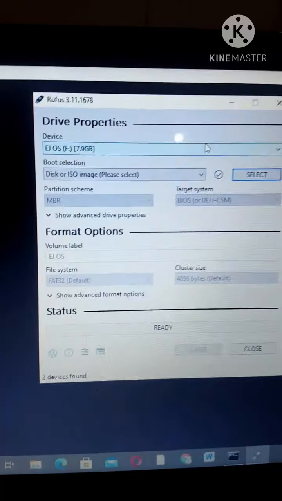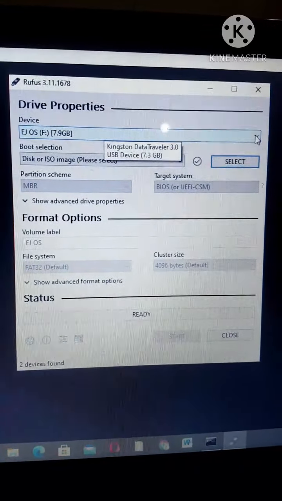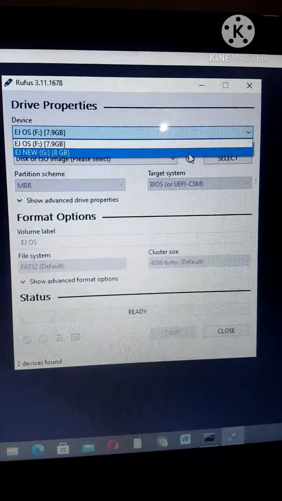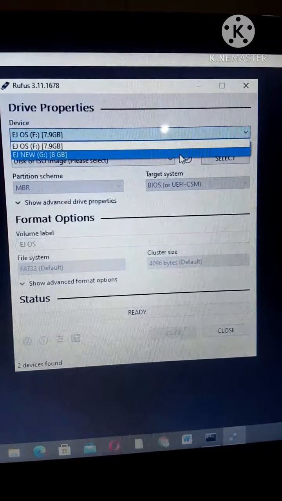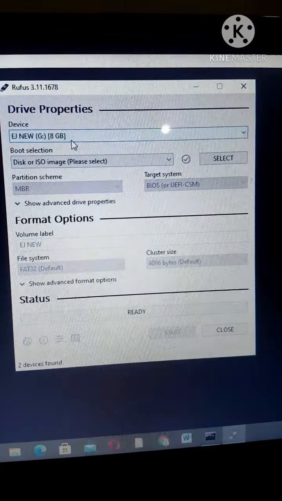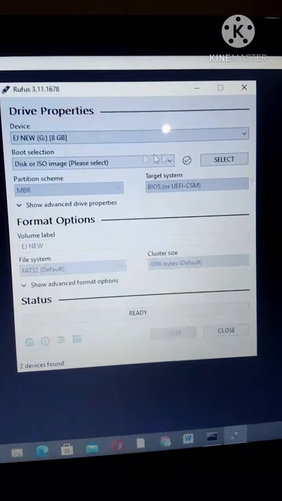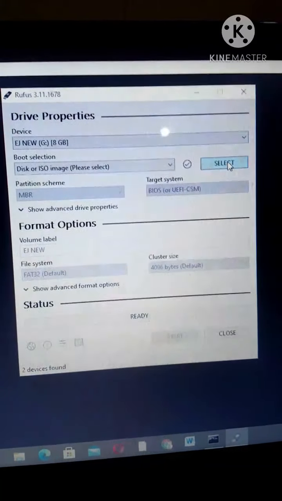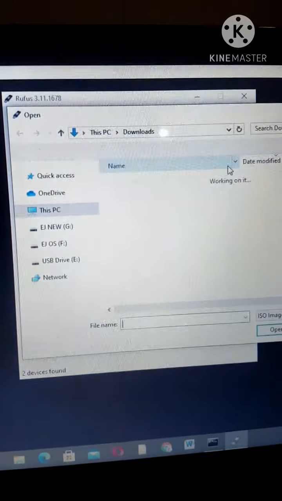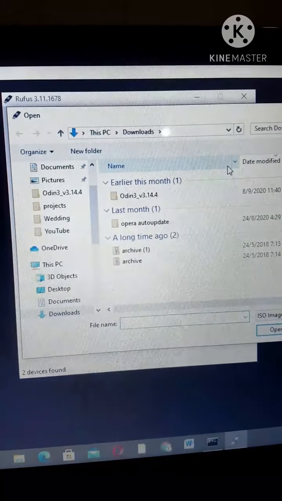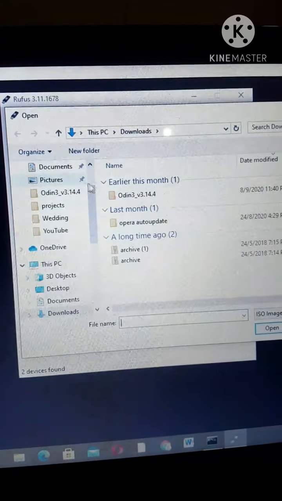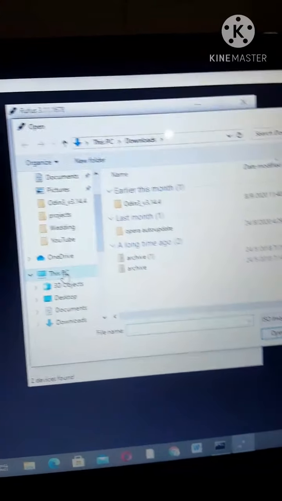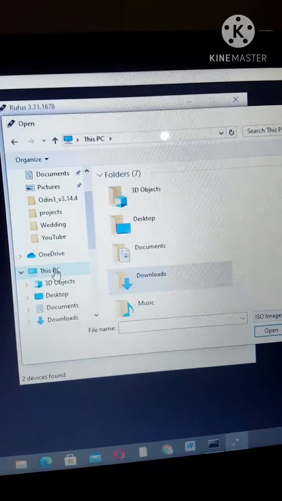As you can see, we'll be using Rufus, the application. So we want to select the drive that we want to make bootable. You can see in this case, this one, 8 GB, and we want to select the OS. So you go to select, you go to PC.